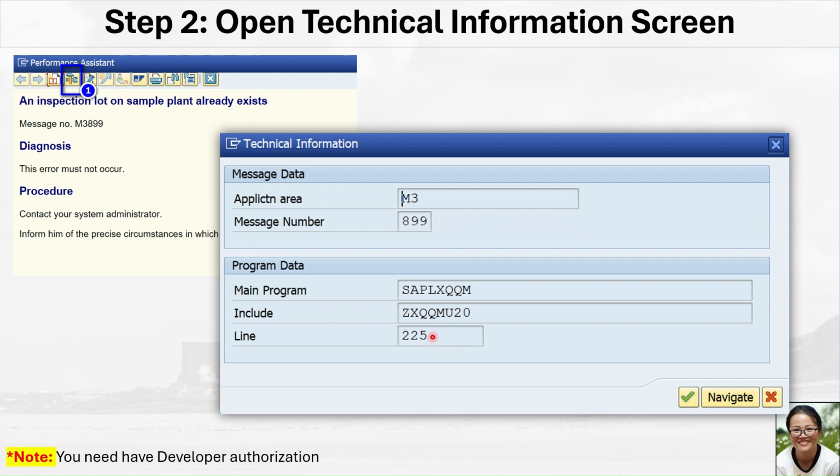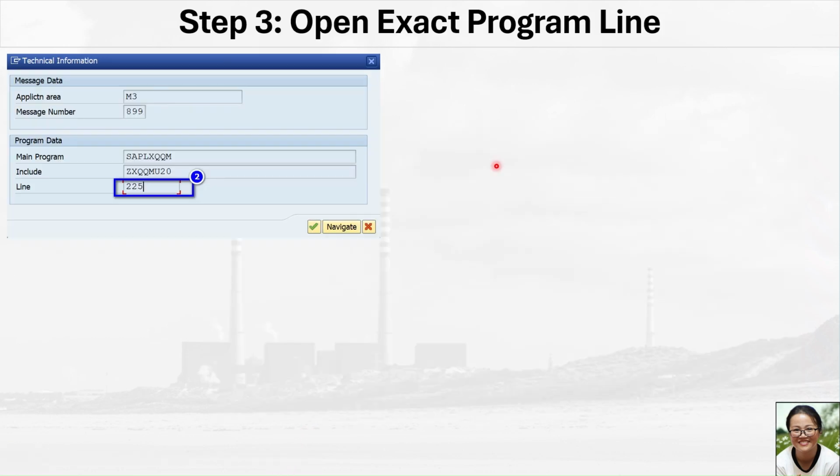I have a note for you. You need to have developer authorization. Step 3. Open the exact program file.